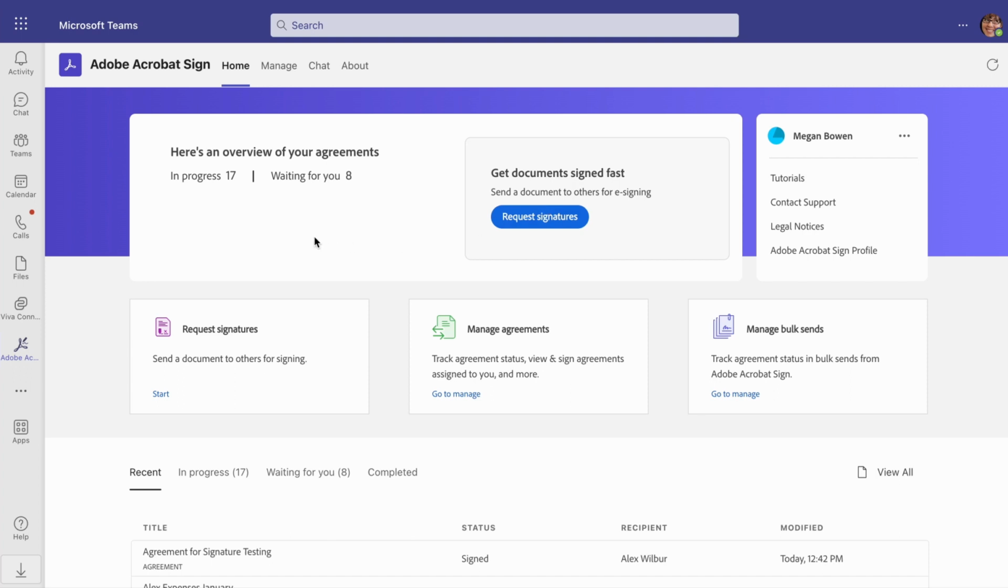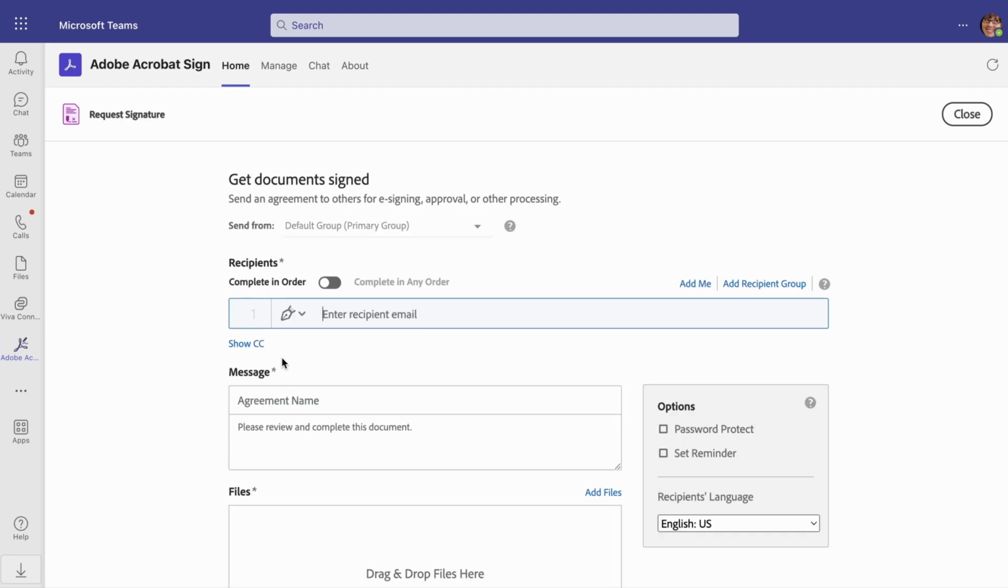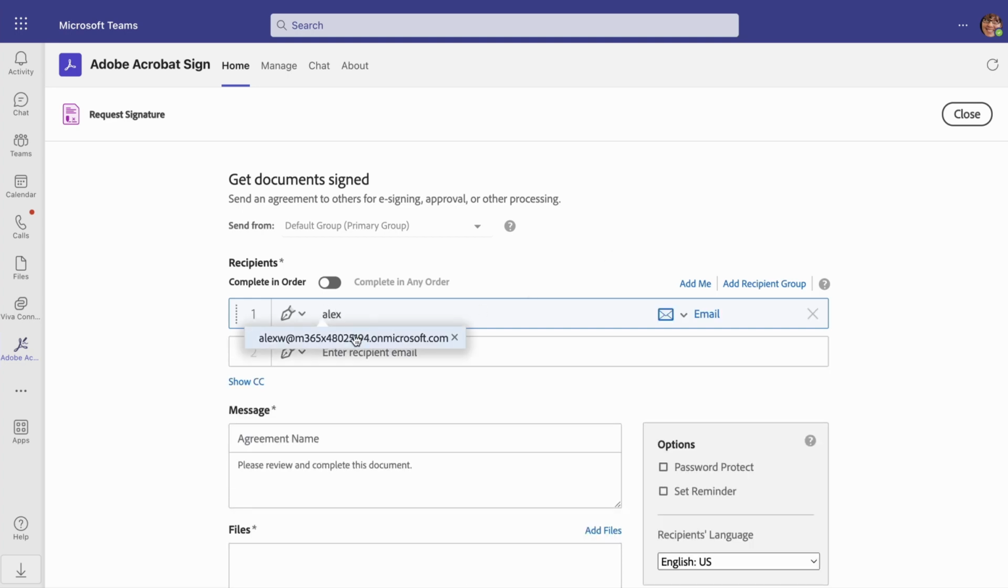If Megan has something that she needs to send out, again, she doesn't really want to have to go out to a browser window and sign into Acrobat Sign there. She can accomplish that right here within Teams. So she will select to request signatures. It opens up an embedded send page. This is the exact same send page that you would see on the web. It has all of the configurations that are set up in your account. And in this case, she's going to send something to her employee Alex again.